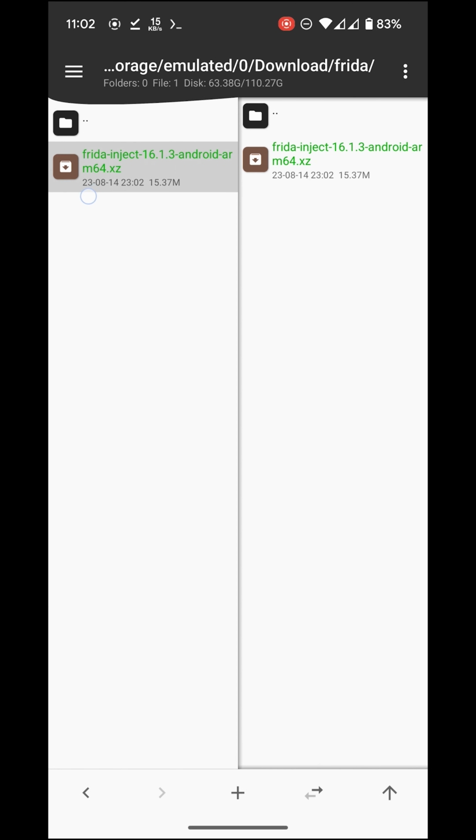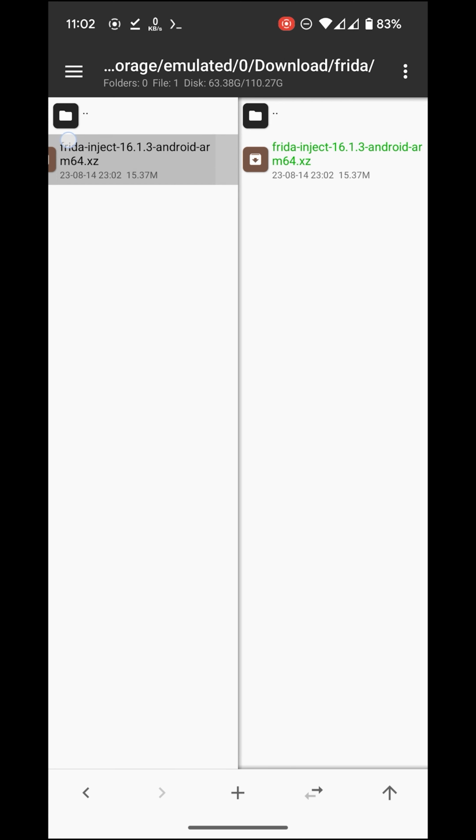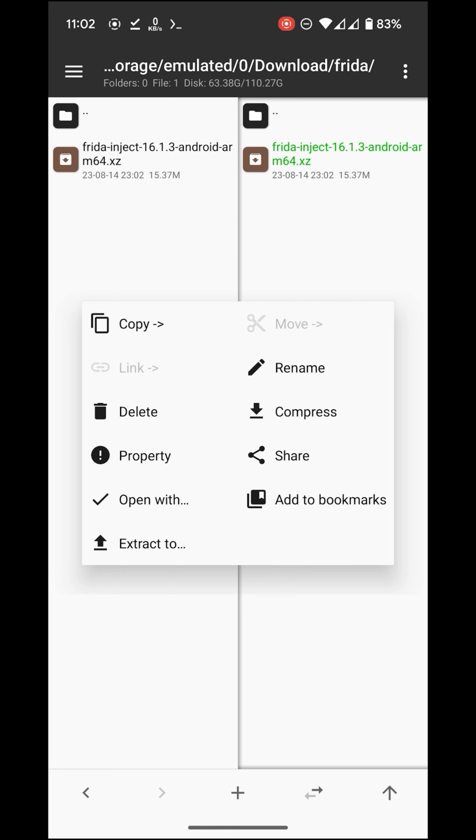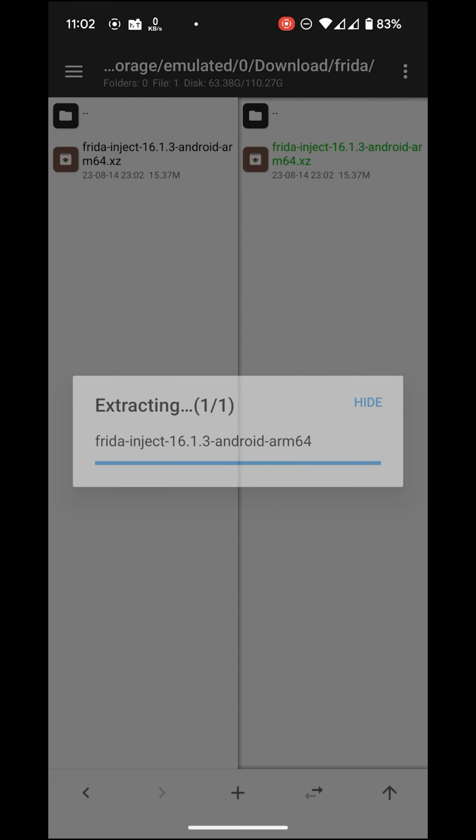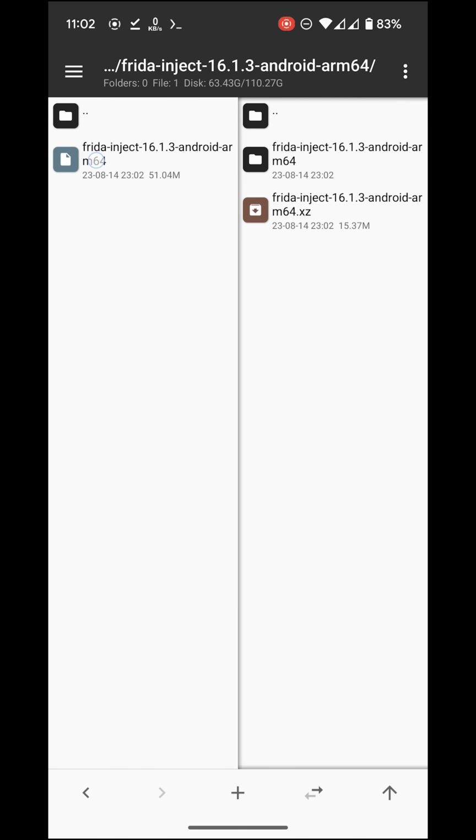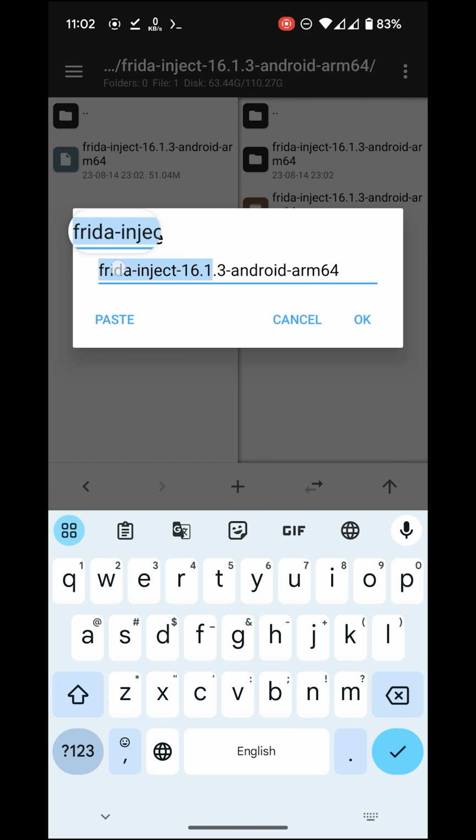Here we have the downloaded file. We will extract it. Here we have the main file of frida-inject. We will rename it to frida.